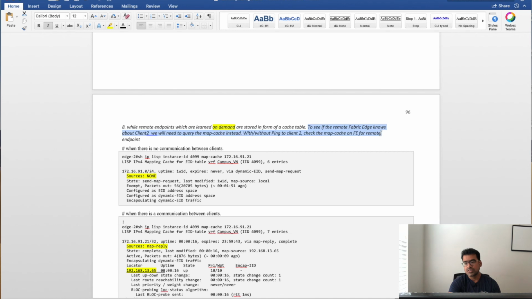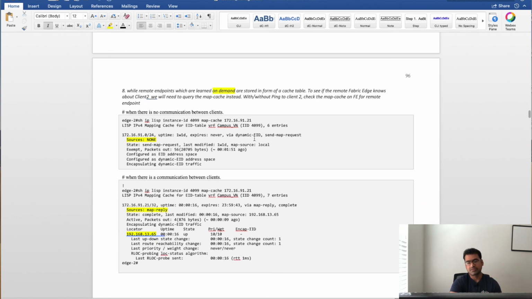To see if a remote Fabric Edge knows about client 2, we need to query the map cache instead. So when you want to reach a remote endpoint, you will not look into your database, but you will look at the map cache. Here are the two scenarios. Since LISP is demand based, that means when client 1 didn't contact client 2, what happened?